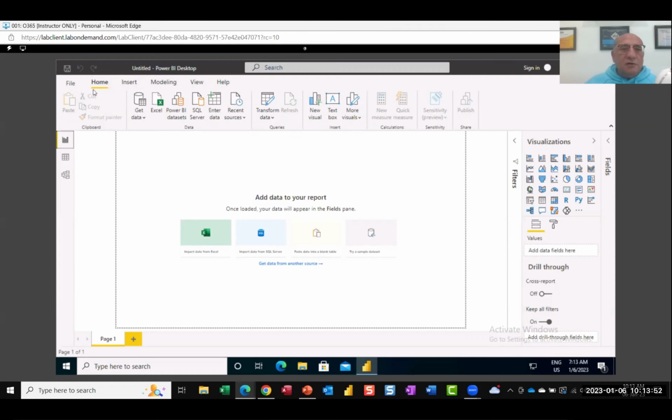If you look at the Home tab, any project starts by getting data, and I can get data by using commands available in the Data group.